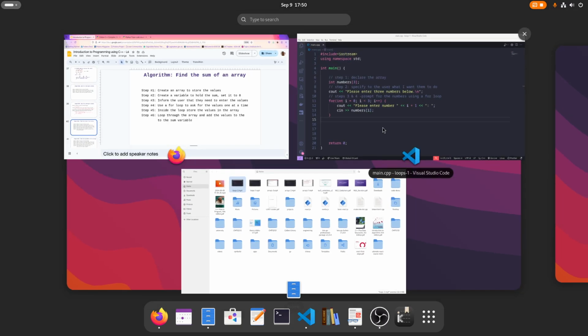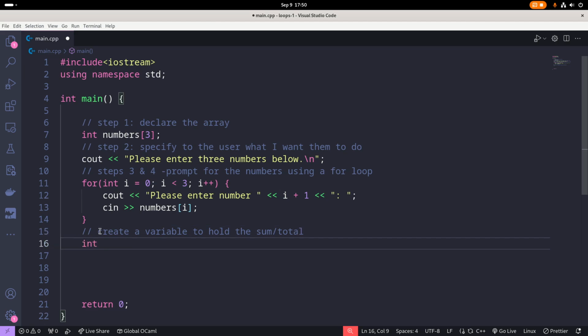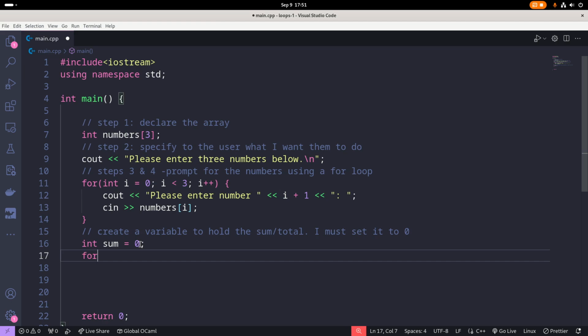Okay, so I need to create a variable to hold the sum or total. Okay, and so int, I must set it to 0. So I'm going to say int sum, and again, very importantly, I must set it to 0. Okay, now once I have done that, I'm just going to create a loop.